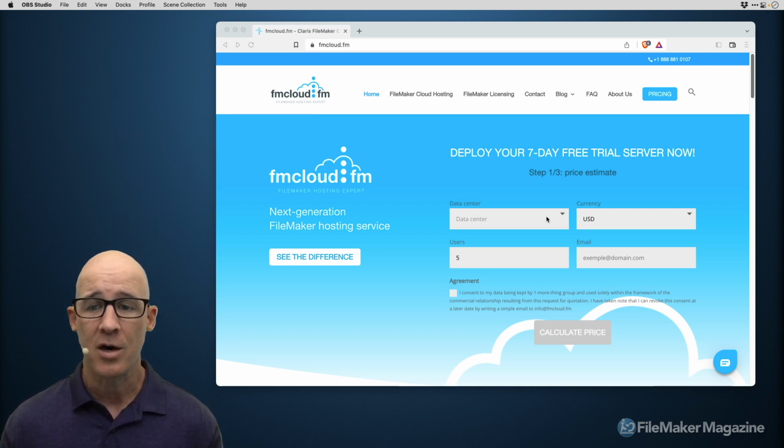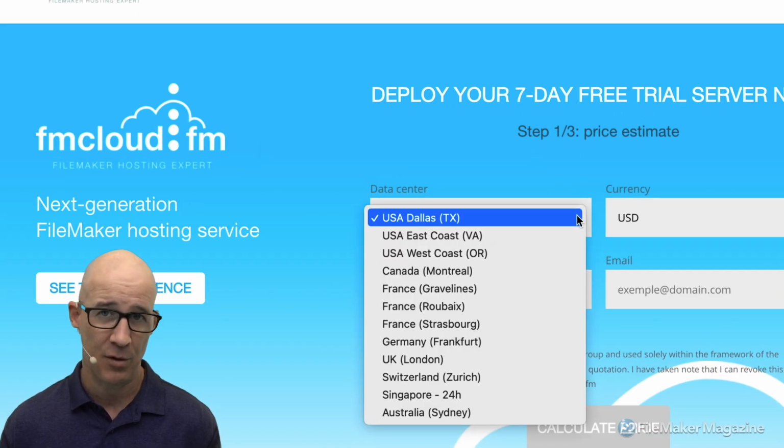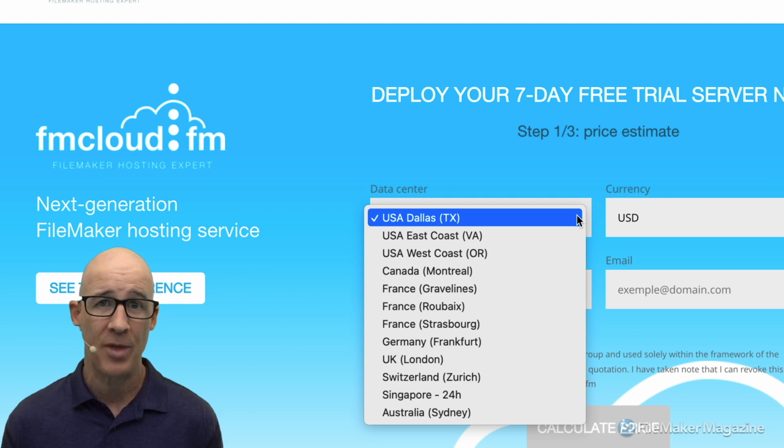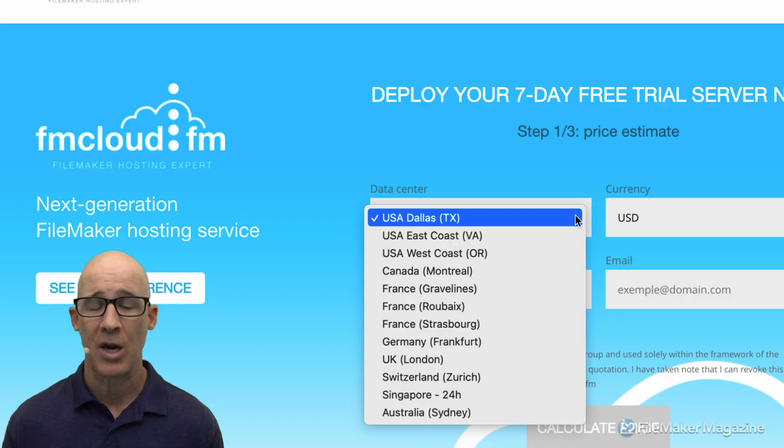Now, if we take a look right here, just like any other provider, you can choose from all kinds of different places, anywhere across the globe that you might want to host your FileMaker database system so that your latency is low and all of your clients are connecting really close to your FileMaker server.